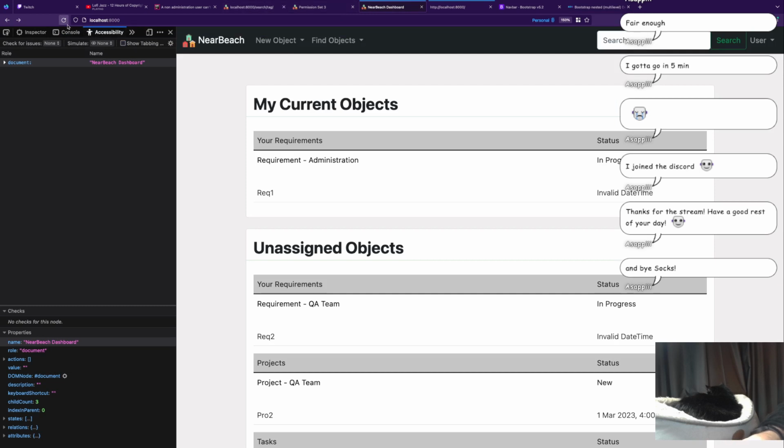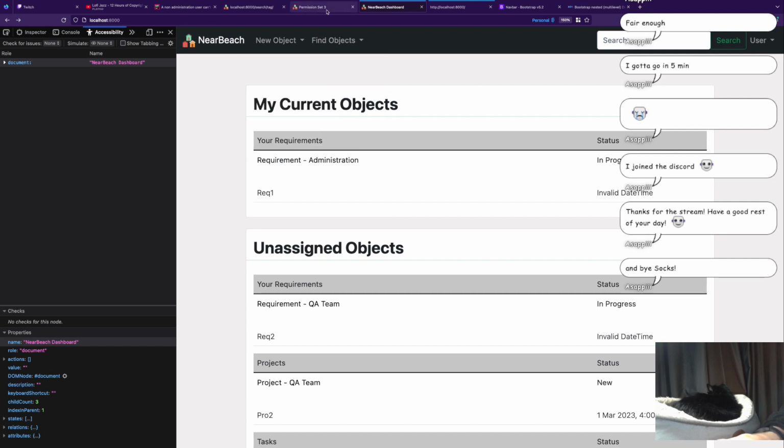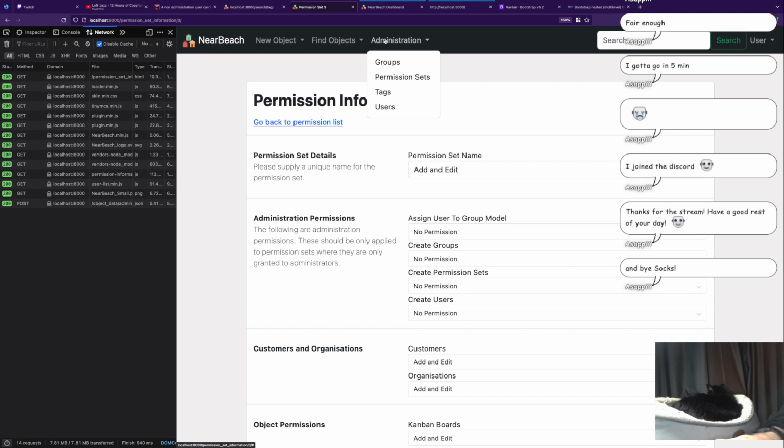But let's refresh this page. There we go. So we've got new organization, new customer, a Kanban board and all that kind of stuff and so forth. It is a small but simple change. The idea is we want to take tags out of that and we want to put it over here. So we can actually put list tags over here.